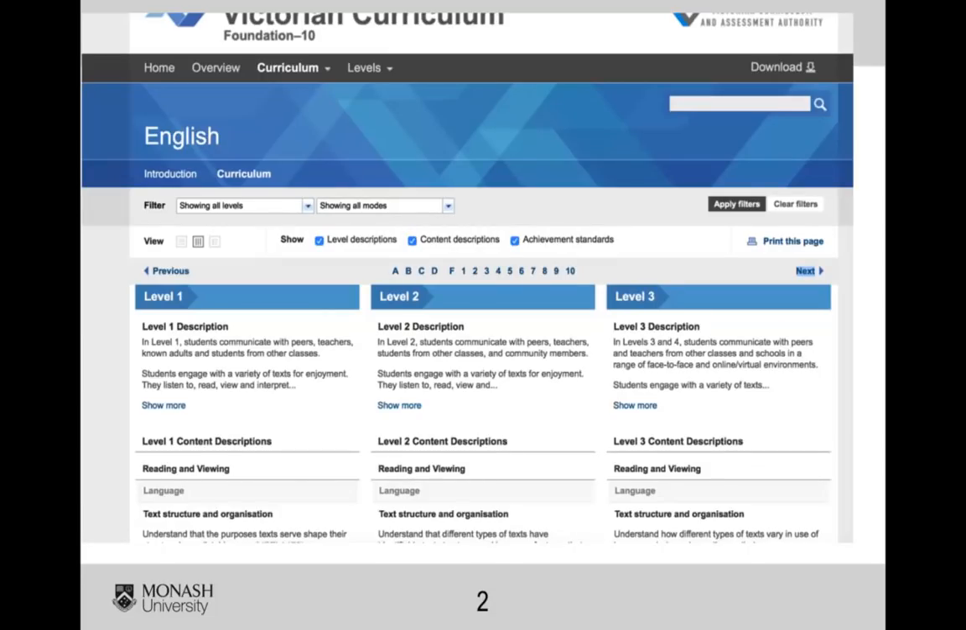Now, just a few things. If you see this little pointer here, this is the Foundation to 10 Victorian curriculum. If you want to go to the curriculum, you need to click on this. There's an introduction that gives a whole bunch of information about it, but you want the curriculum. And you have the different levels. Of course, we often associate these with a year level, but technically it's supposed to be a continuum. So for example, you could be teaching a year 7 class, but you could have students working at a level 6 or a level 9, okay?